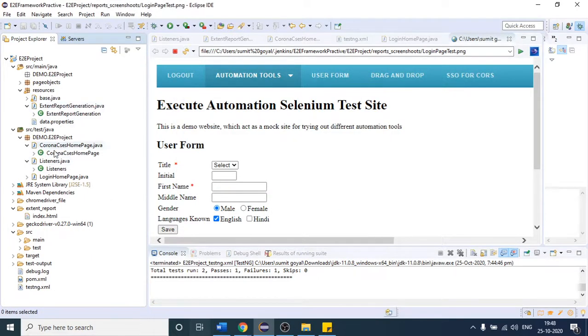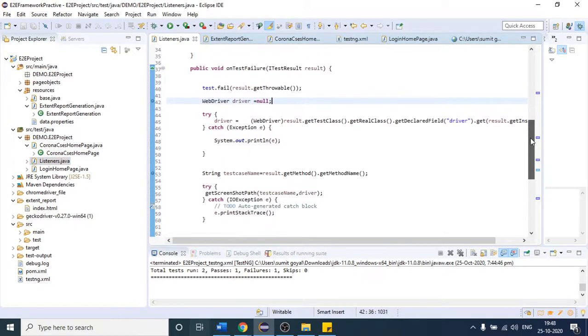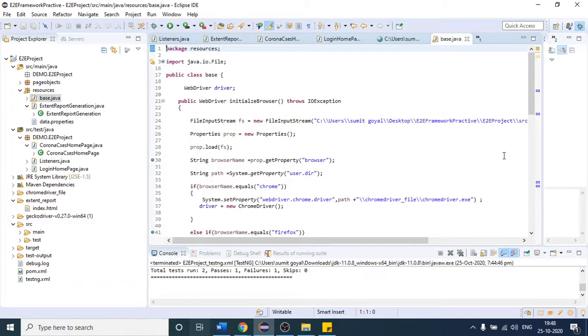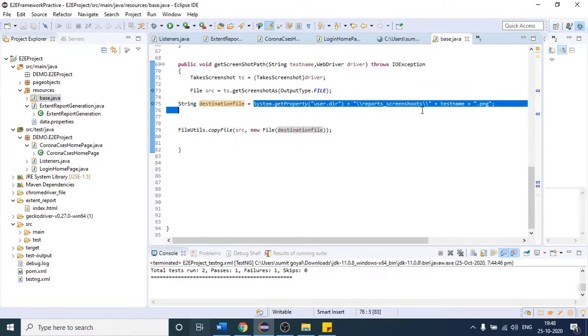If you come to that listener part, yeah, here only. Let me come to that base class first. Here is the method where this destination file is the one where your screenshot will be present, right? I have given the complete path where our screenshot should be present. First of all, this folder should be created every time. Inside that, our test case name.png.